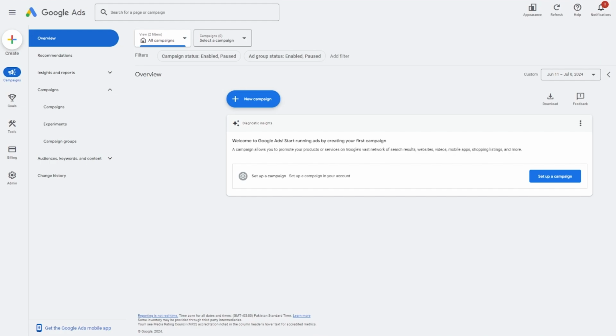For example, I have these elements on the left-hand side, and you might have them in the top right section. The main tools are the same, but they may be in different locations, so don't be startled. Just like this, we're going to go ahead and create a shopping campaign.